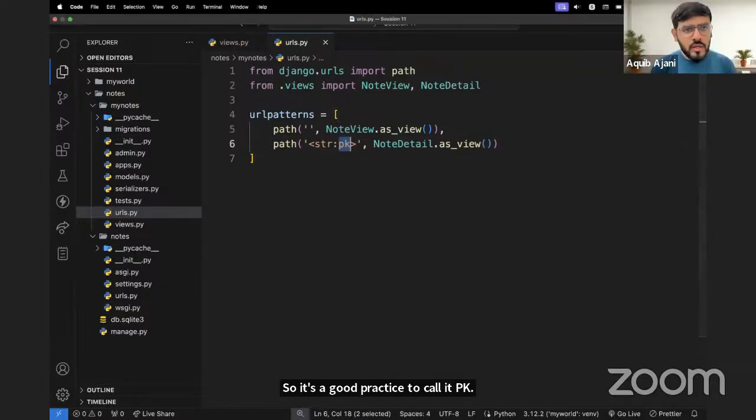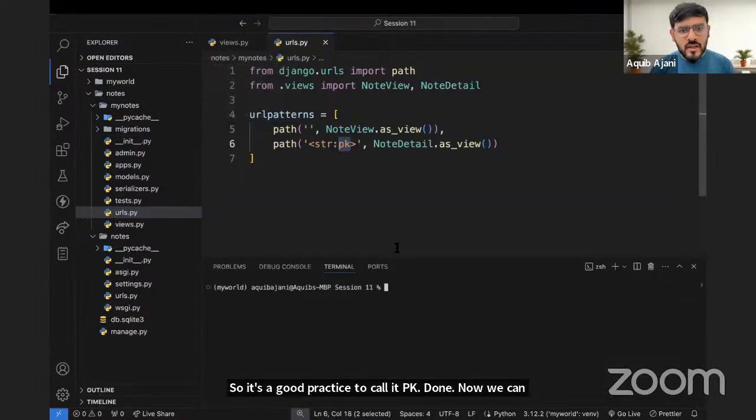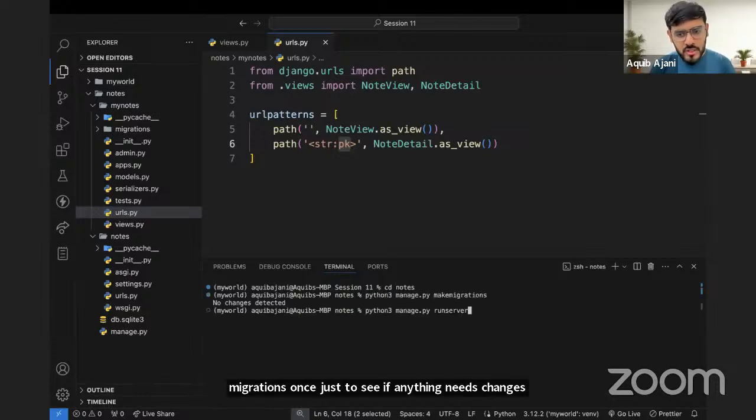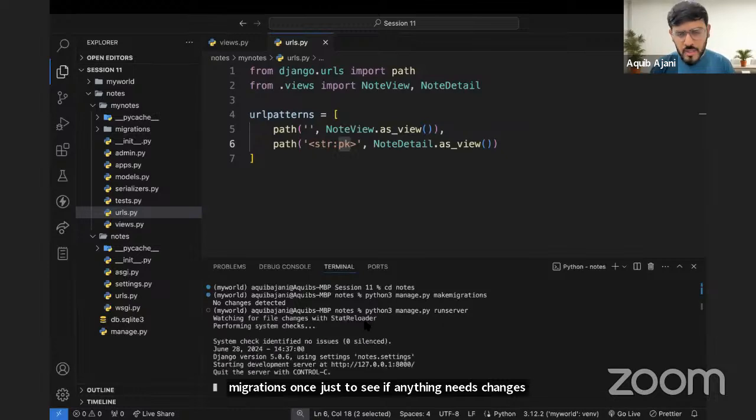Done. Now we can go ahead and run this. Since we have made a new model, it makes sense to run makemigrations once just to see if anything needs changes. No changes detected. So we can run the server. Whenever you make a new view, a new model, or any change, it is good practice to check if you need any migrations, right?